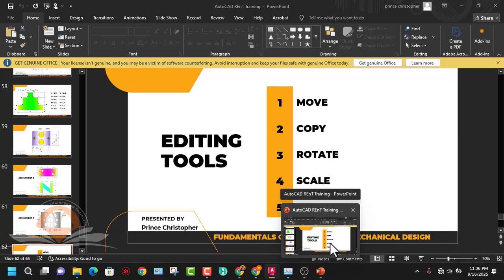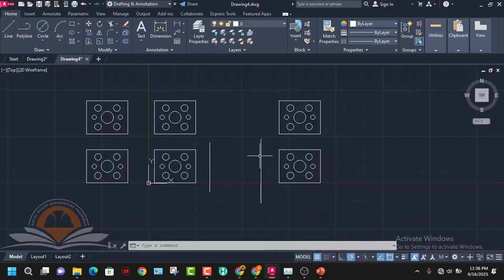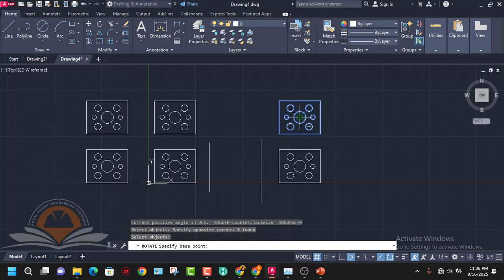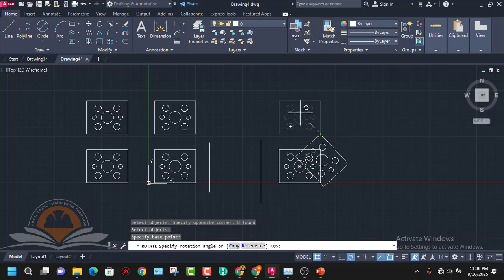Next thing we are going to do is use the rotate tool. The rotate tool is used in rotating an object around a specified axis, and this is the rotate tool. Select the rotate tool, select the object you want to rotate, and specify the base point. Move tool uses a base point, copy tool uses a base point, rotate tool uses a base point. So this time I'm going to select here as my base point. You can see how I am rotating it around that specified base point.